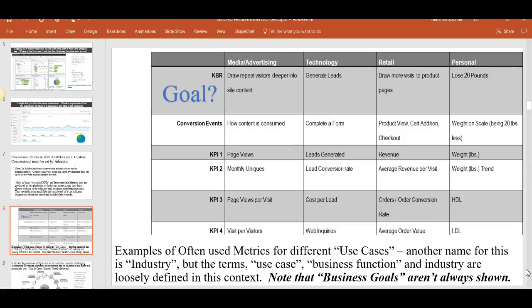And typically speaking, you'll have a goal, and it'll vary based on the business that you're in. Repeat visitors is important for marketing. Conversion events would be page views, and so on. As you'll see, I don't want to go over this whole chart.